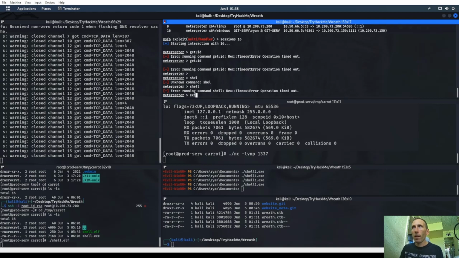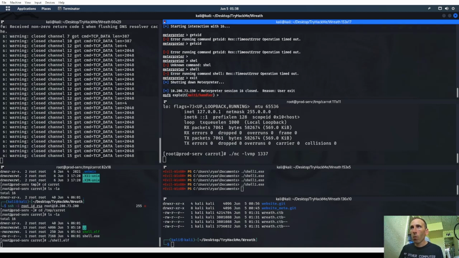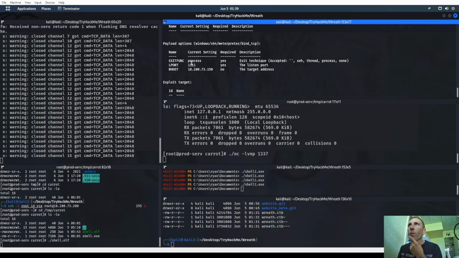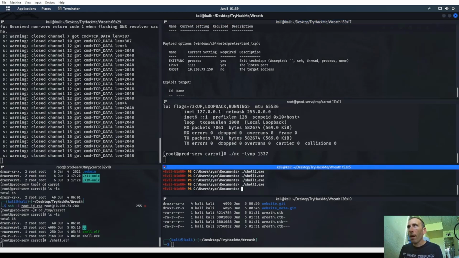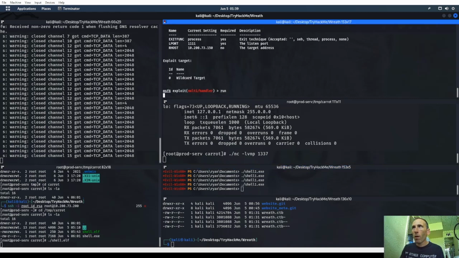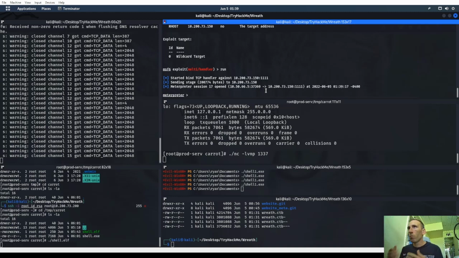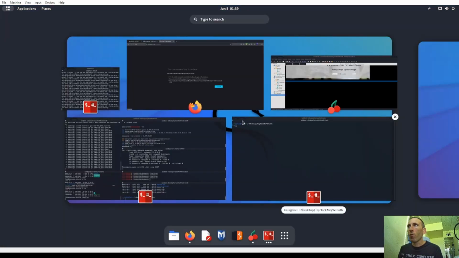So let's go ahead and exit out of here. That's okay. We'll go ahead and do a show options. Okay, let's go ahead and rerun that. Show options. We'll rerun that all around and everything like that. Run it. I don't know if we need to use chisel. I don't know if this autoroute is going to mess it up. That's why I'm kind of doing this however I want. Like right here, run autoroute, 10.200.73.100. That's why I'm just kind of doing what I want.